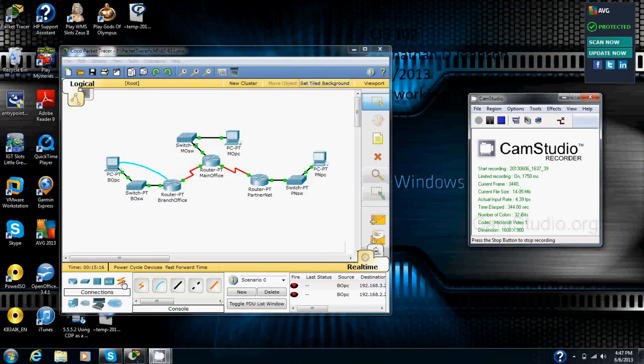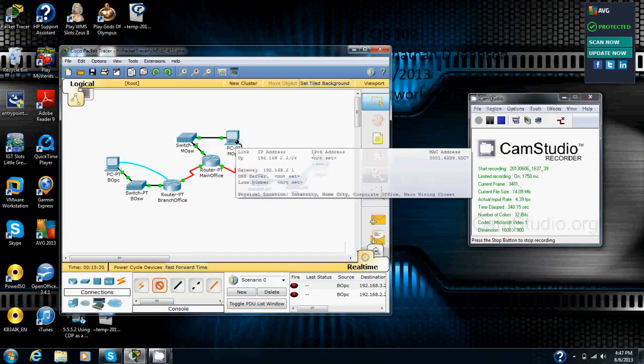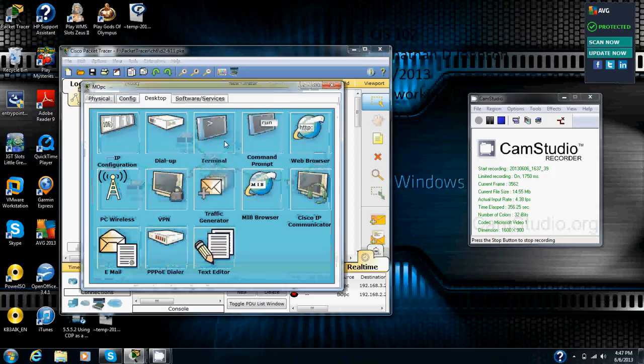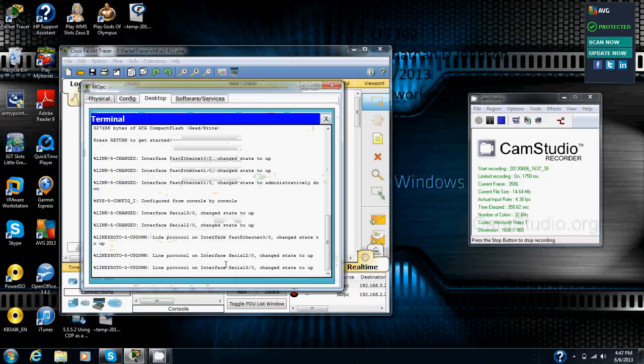Alright, so we gotta connect a cable. We're gonna go to connections, grab a console cable from a MOPC RS-232 and connect it to the main office router through a console cable. Now we're gonna go into it. We're gonna go terminal and click OK. So now it shows this.